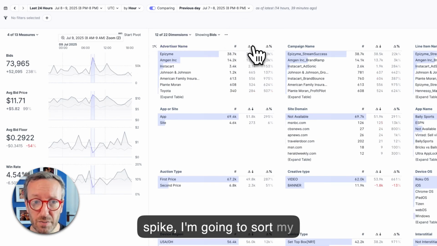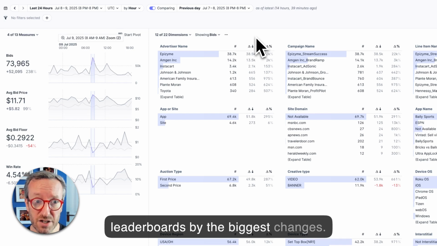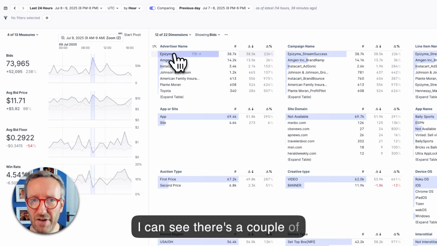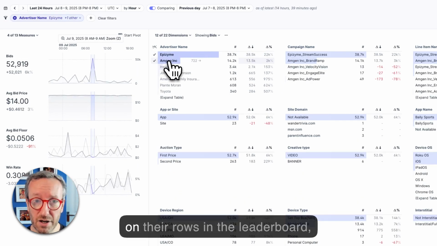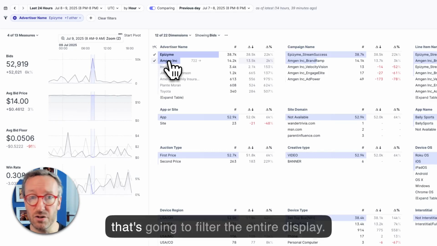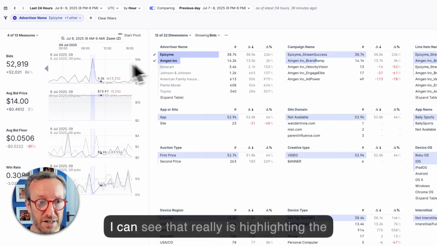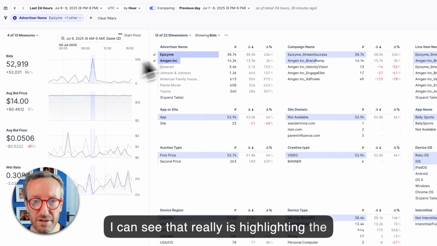I'm going to sort my leaderboards by the biggest changes. And I can see there's a couple of advertisers that seem to be in particular driving that spike. If I click on their rows in the leaderboard, that's going to filter the entire display. And I can see that really is highlighting the spike there.